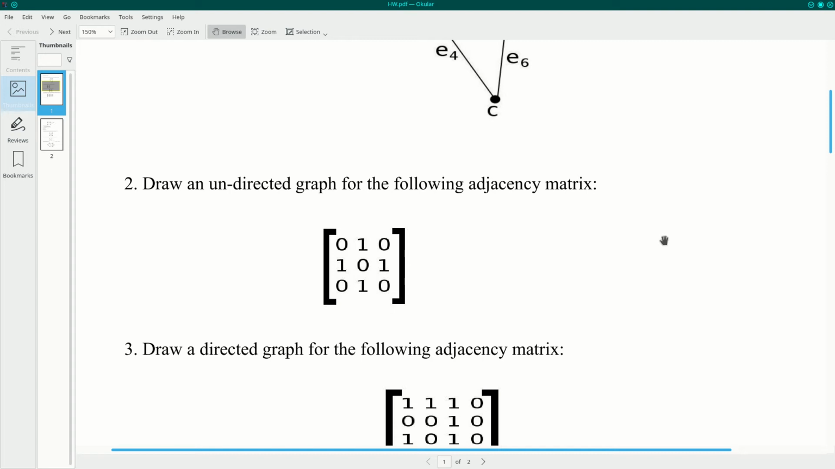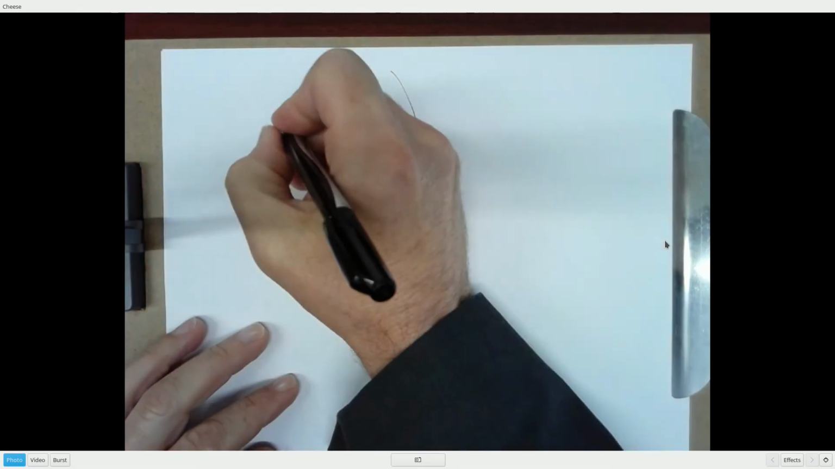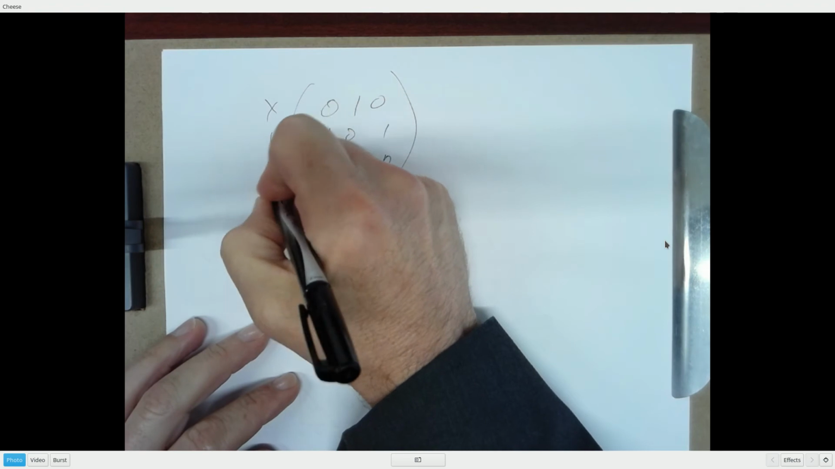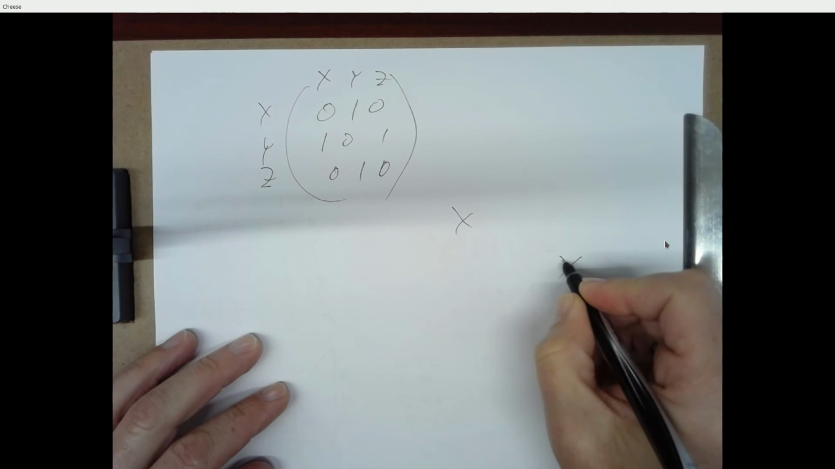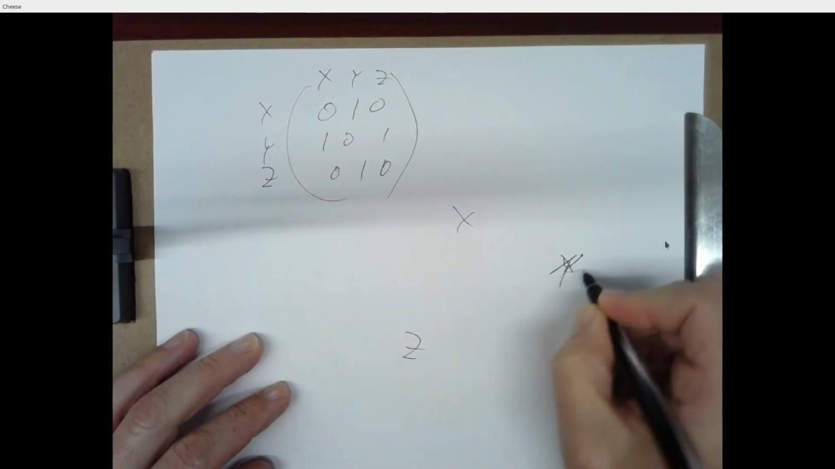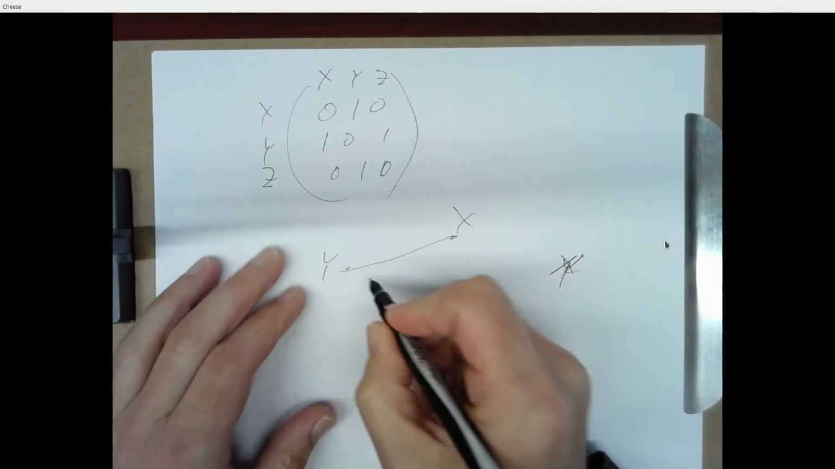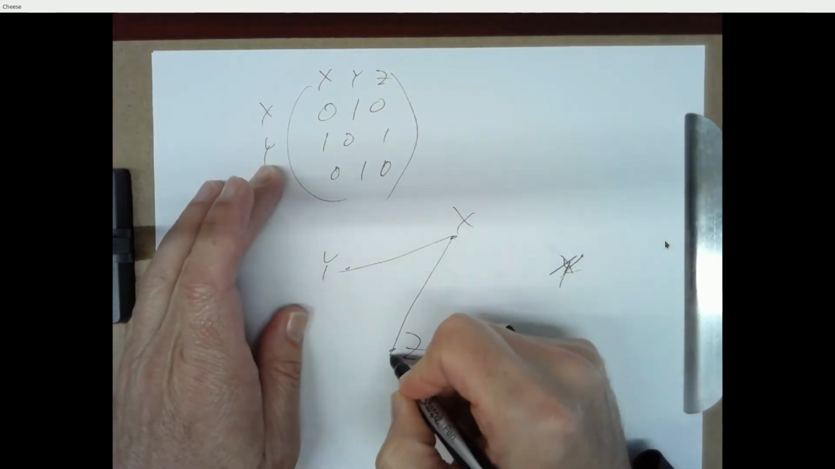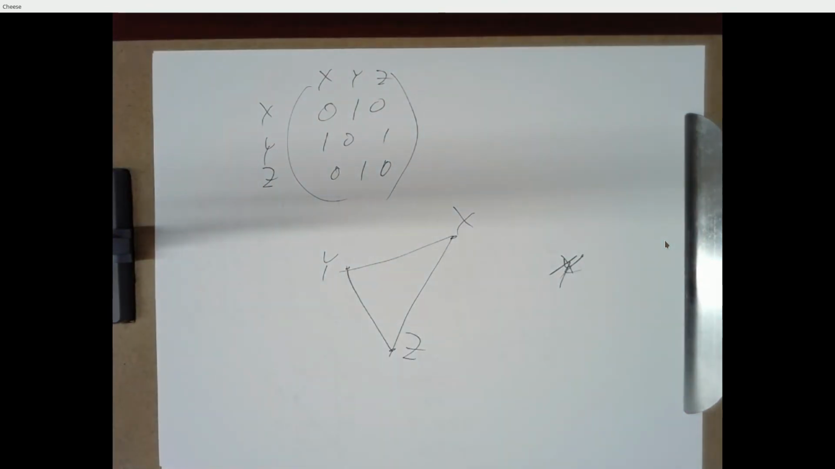All right, undirected graph for the following. And this is easier than the following problem that we already did. So we'll switch up the vertex names just for fun. So there's X, Y, Z. So X is connected to Y, Y is connected to X and Z is connected to Y. It's a triangle.